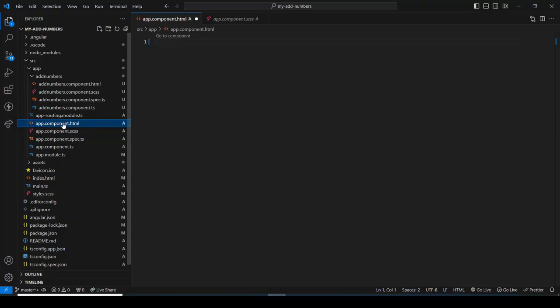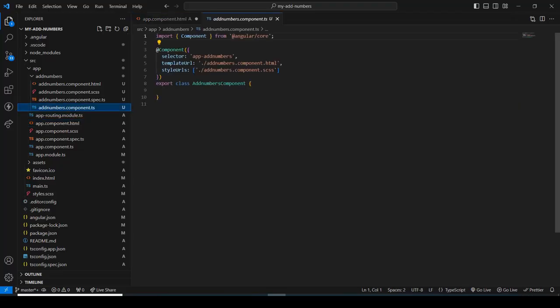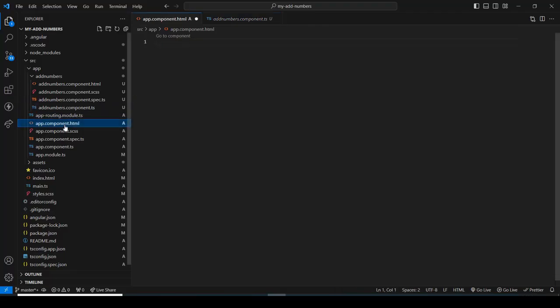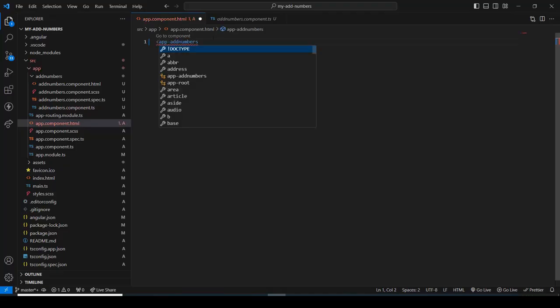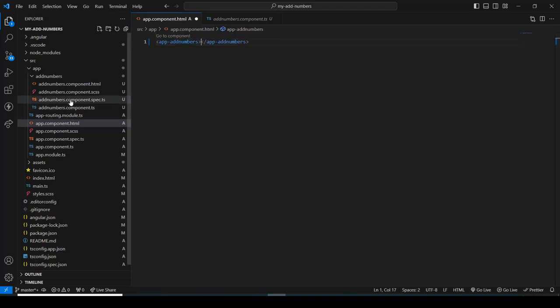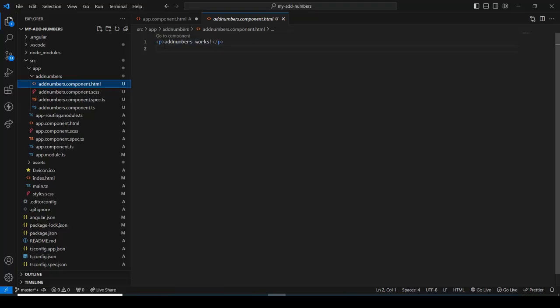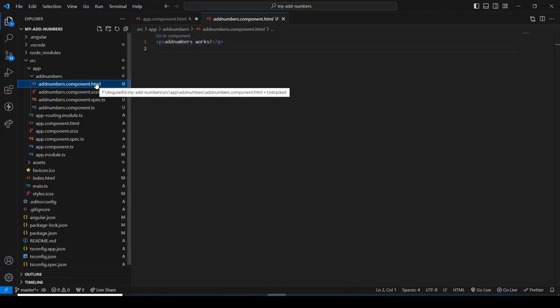If you want to call the add-numbers component, you go to the ts file of the add-numbers component. This is the ts file. This selector, you just copy it with Control C, go back to your app component.html file, and paste it there. If you paste it, by default it shows the paragraph that was written: add-numbers works. This text has been working.